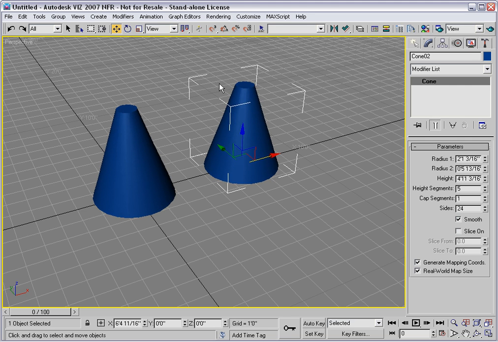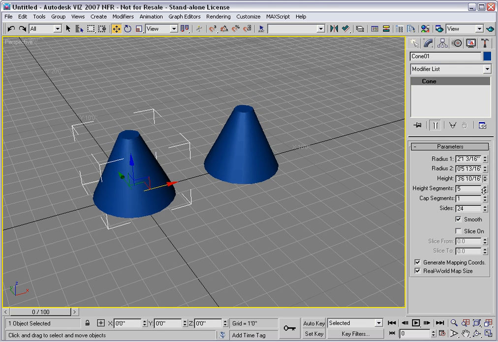Both instances are affected. In fact, if I select this other instance and change it here, it changes the other instance. So there's no advantage to selecting a particular instance. They all share the same parameters.